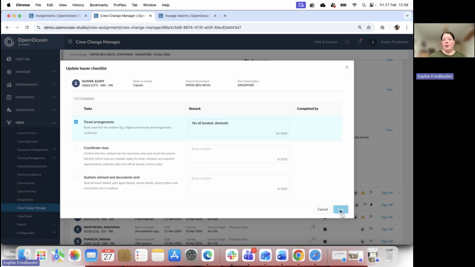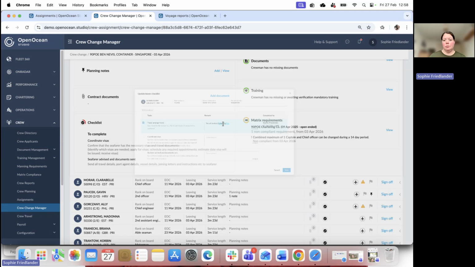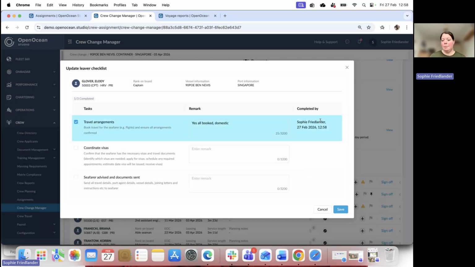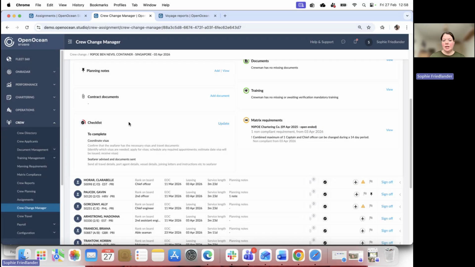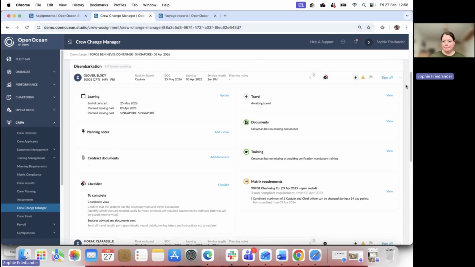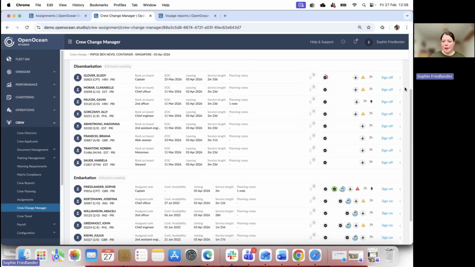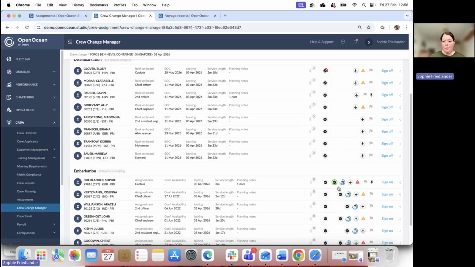Once you click save, it will show that it's been completed by on the date, and it will be time stamped as well. That's just an individual checklist. You can do that for each seafarer. Here you can see the joining approvals as well. So once the joining approvals have been completed, they will show here.